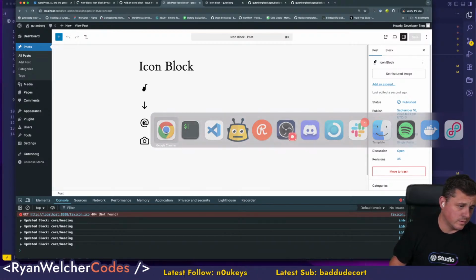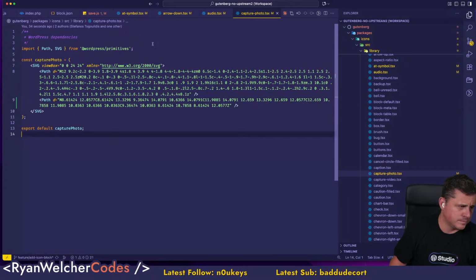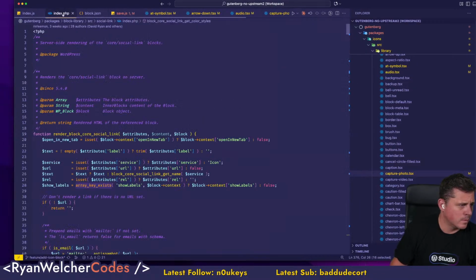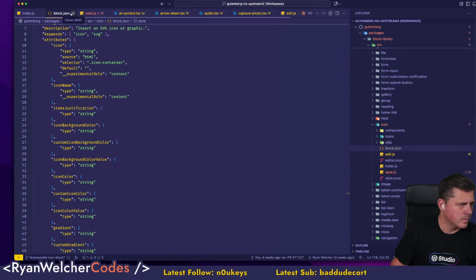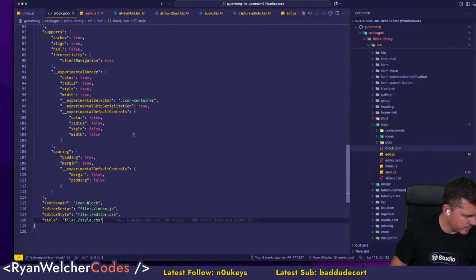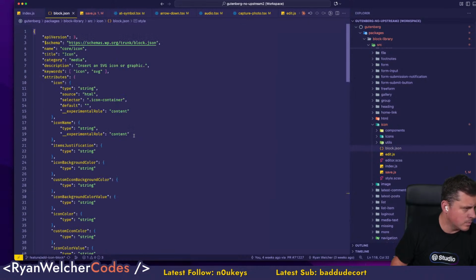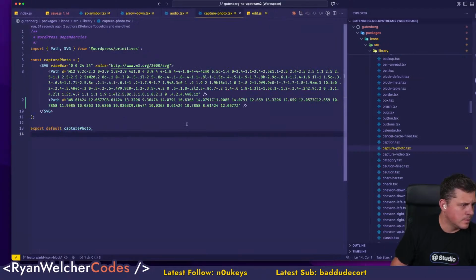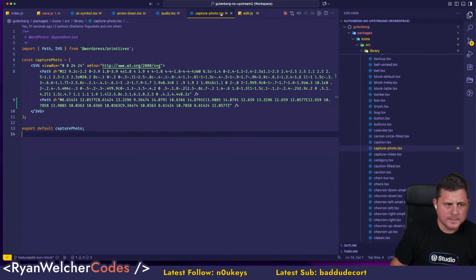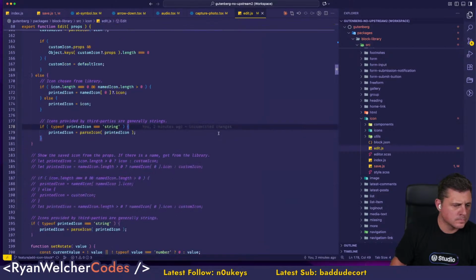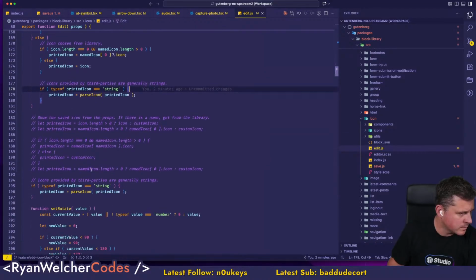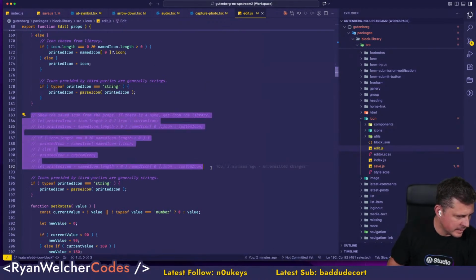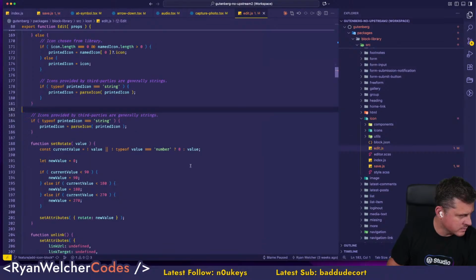It's working extremely well. Okay, we don't need that anymore. And icon block. I don't know. Nope. Okay, so I can get rid of all of this. Should be able to get rid of all this. Let me do some testing here.